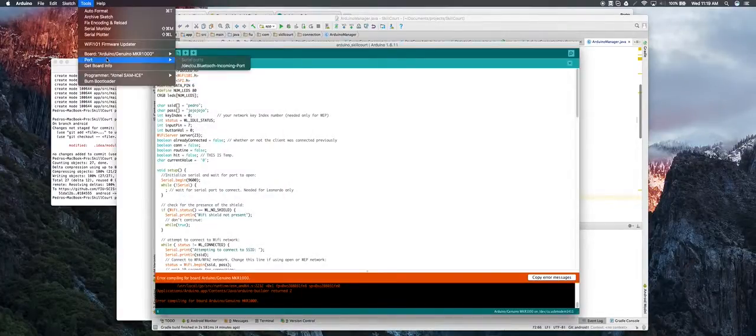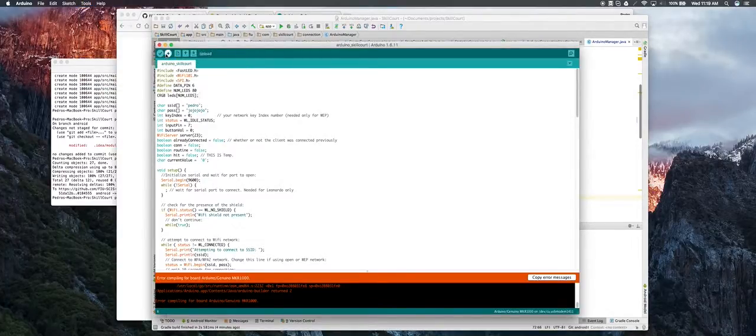Once you have an Arduino connected through USB, you can select the port. It will show up here, and once you have a port selected, you can upload the code using this button. And once the code is running, you can check the serial monitor, the logs that the Arduino is throwing. You can check them with this serial monitor.